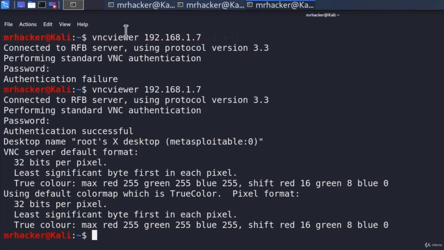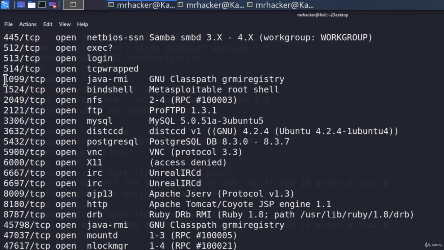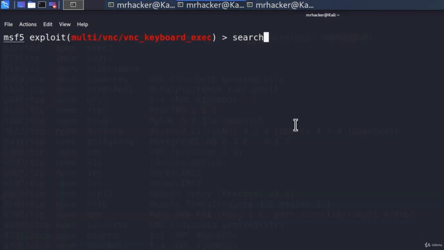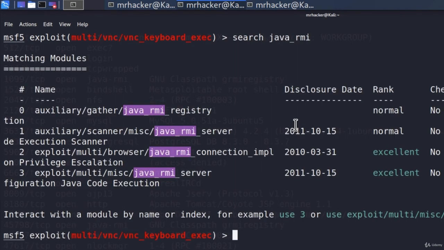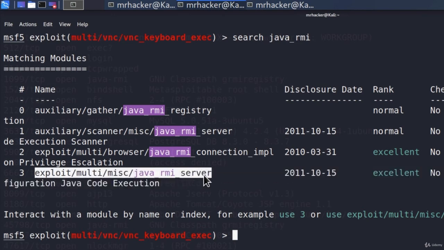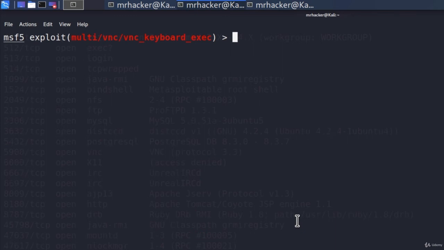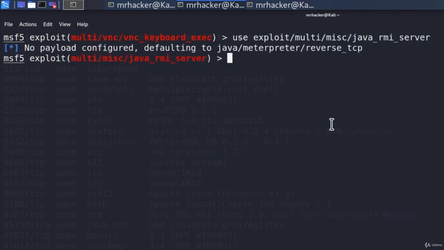And let me show you just one more, and then we're going to end the video. And that one is over port 1099. It is running Java RMI, and if I go to my Metasploit framework and search for Java_RMI, we get 2 exploits right here. Let's try this one first: exploit multi misc Java RMI server. Copy the exploit name, go right here and type use. It will set the default payload to be Java Meterpreter reverse TCP.